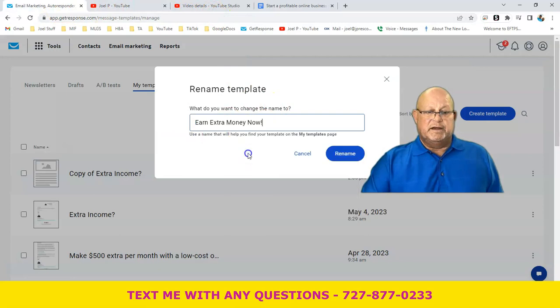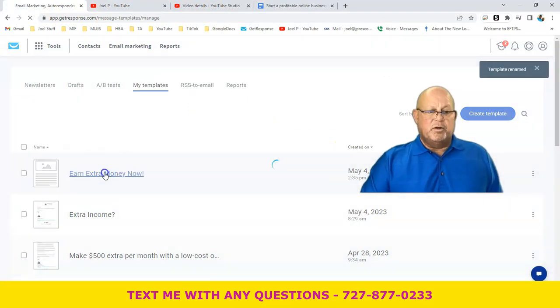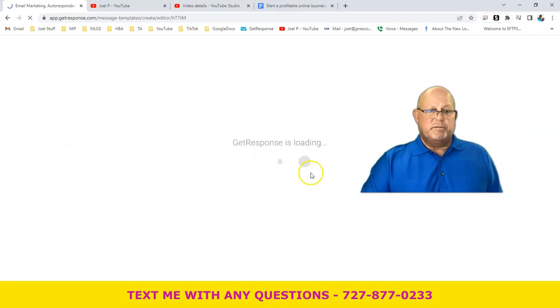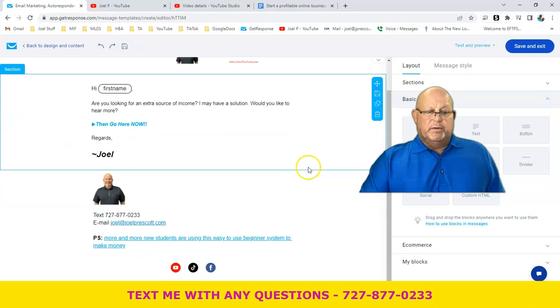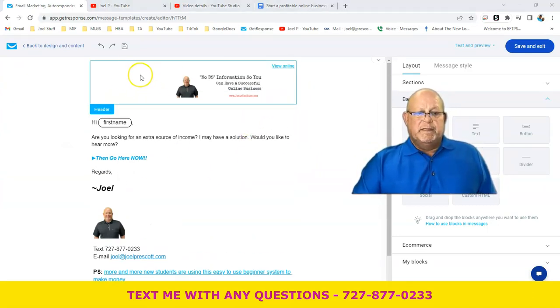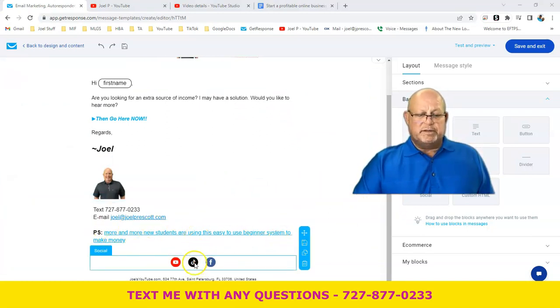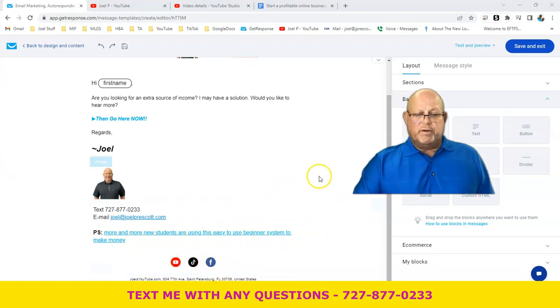Just put that in there, hit rename. And then what I'm going to do is open up this one. Now remember, this is one from yesterday, and here's the reason why I do this. It will come up. This is actually a relatively short one, but as you can see here, I have a header, I have a footer, I have a PS here where I change out that link as well for other things. I've got all my information here ready to go.